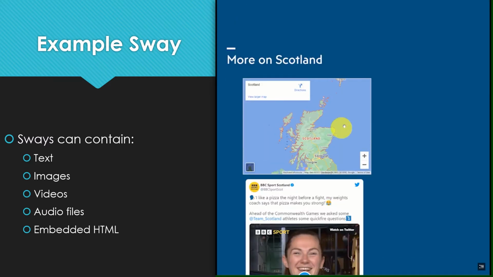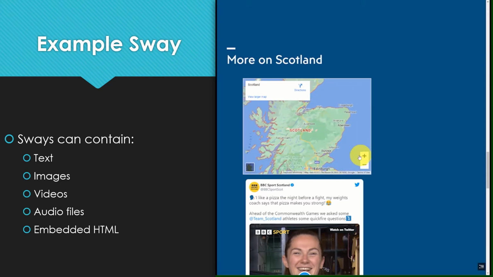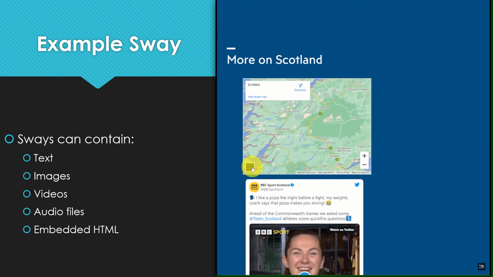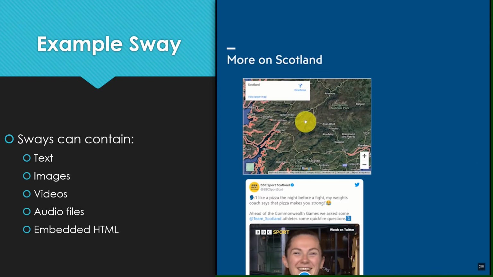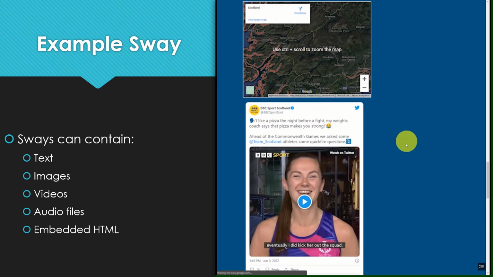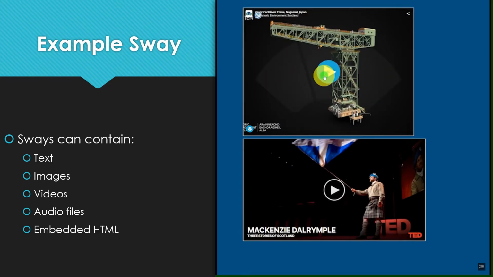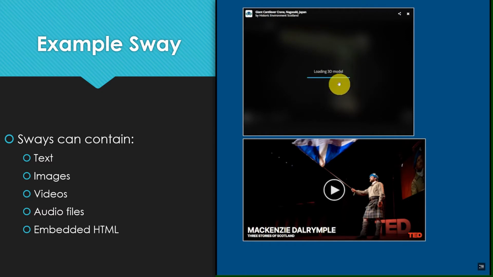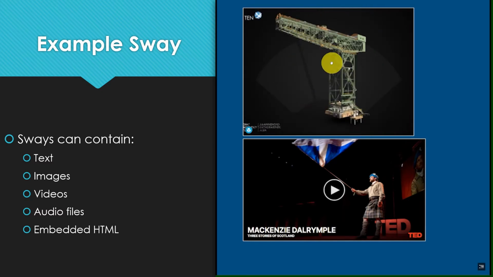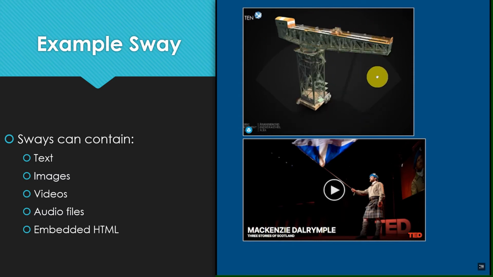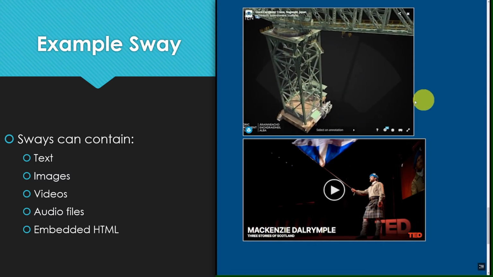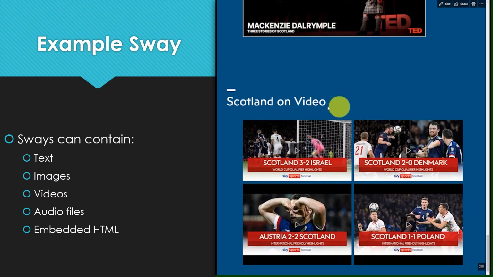Sways can also contain embedded HTML code from elsewhere on the web. So here we have an example of a Google map. This Google map can be interacted with by zooming in, changing the filters, etc. We can embed content such as tweets. Other HTML content that can be embedded includes 3D models as well. And again, these HTML elements can be interacted with just as they would be able to on their native websites. And of course we can embed video found elsewhere on the web, such as YouTube.